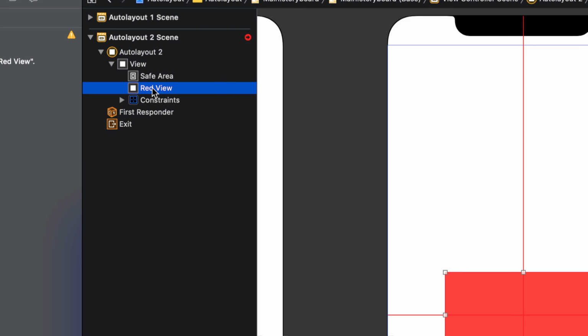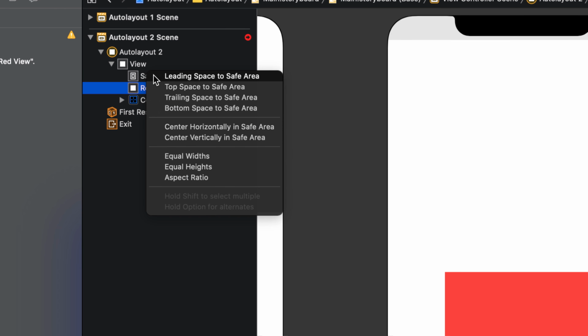So we control drag from the red view up to the safe area. Do we see the safe area highlighted? At this point, we drop our mouse. Do we see a dialog box come up? Here we have all the constraints we could use. For our purposes, we want to get equal width and equal heights. You could select multiple constraints in that particular dialog box by holding down the Shift button and clicking the constraints you want.